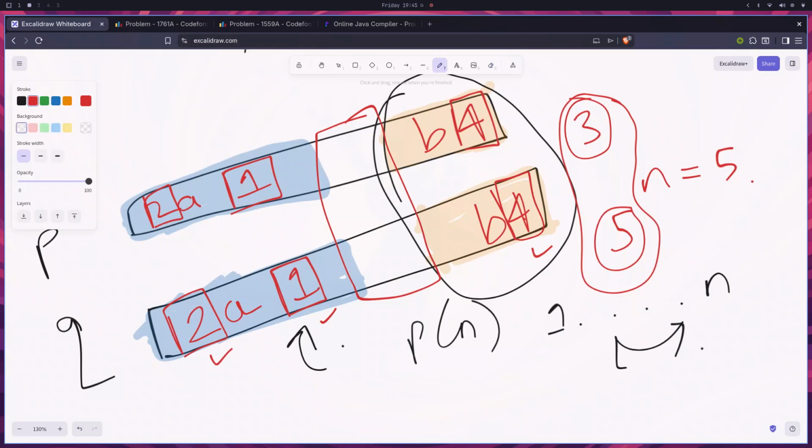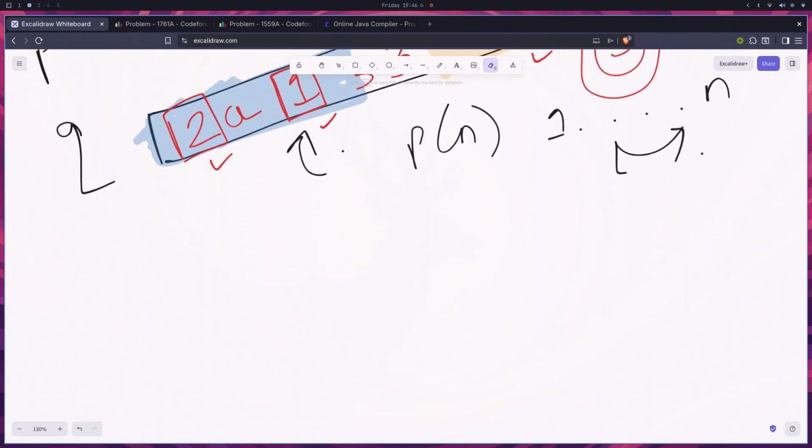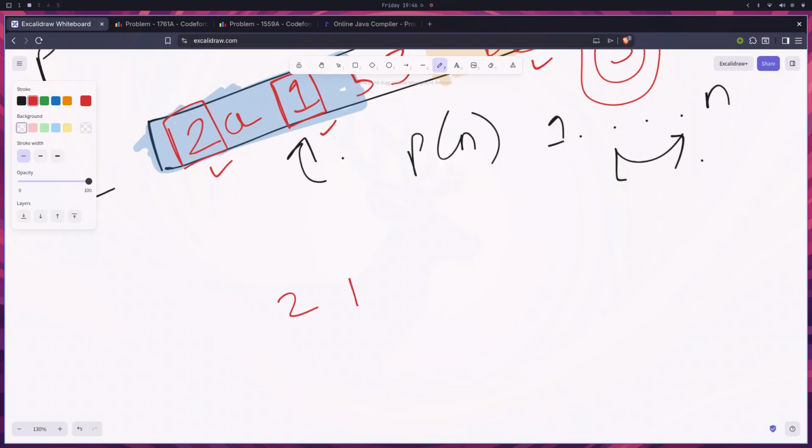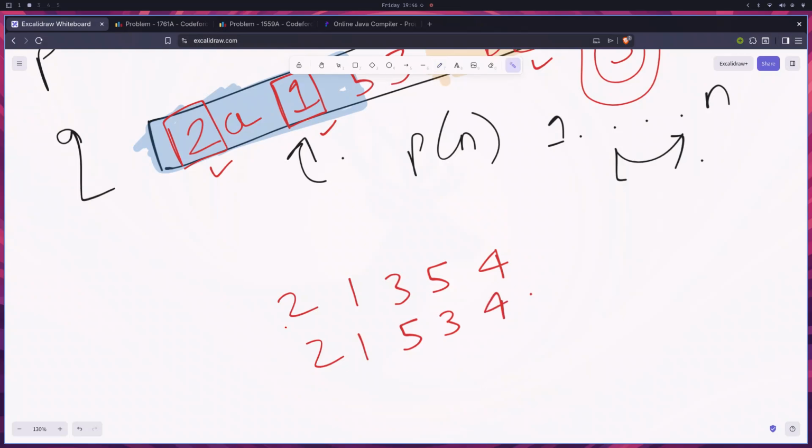We can do that by arranging 3 here, 5 here, and 5 here, 3 here. Got it? So this is how the array will be: 2 1 3 5 4 and 2 1 5 3 4. The longest common prefix, from the start, is of length 2. The longest common part of the suffix is of size 1, right? And this is different. So this is how we'll solve it.